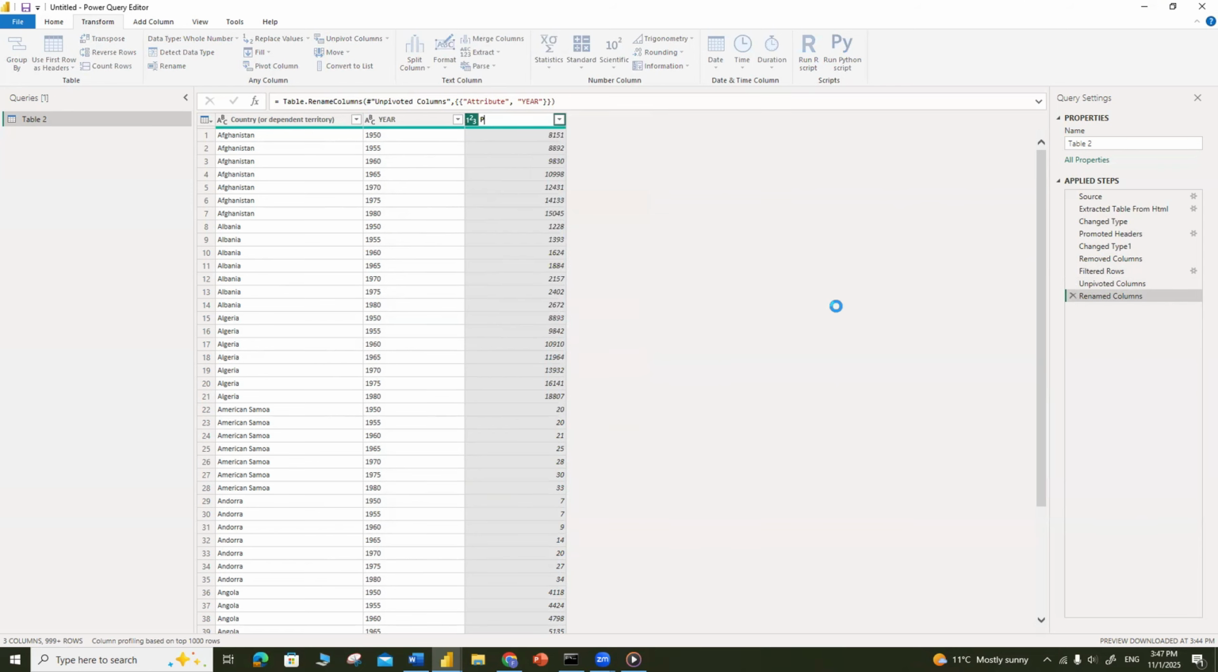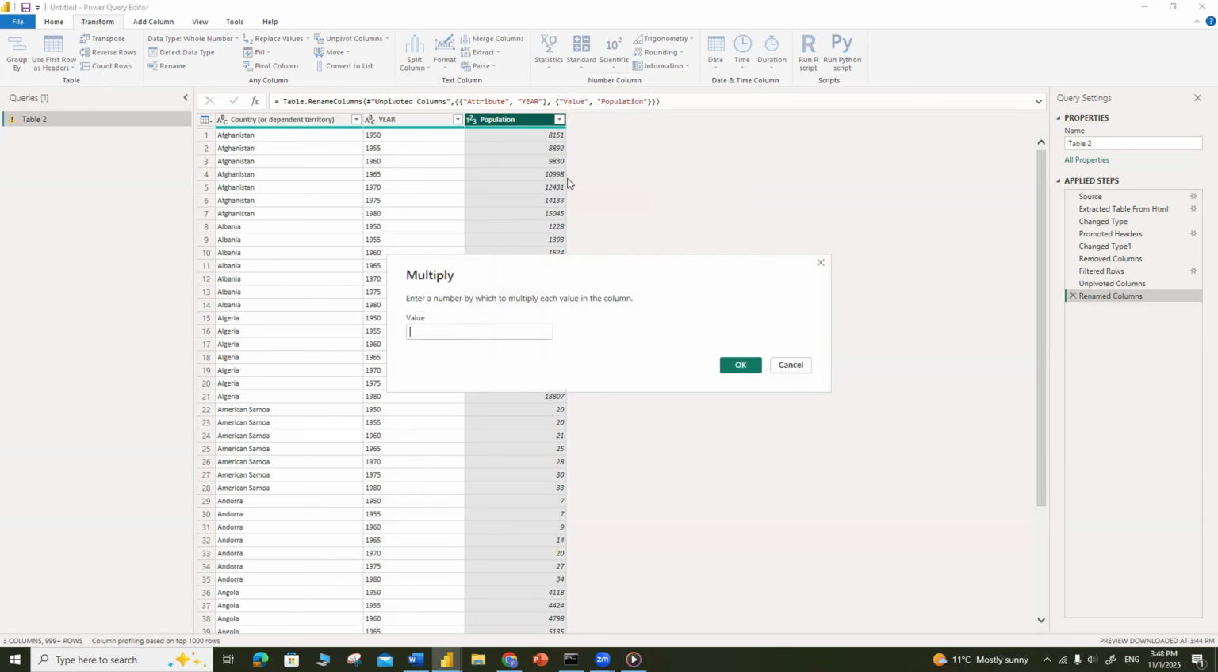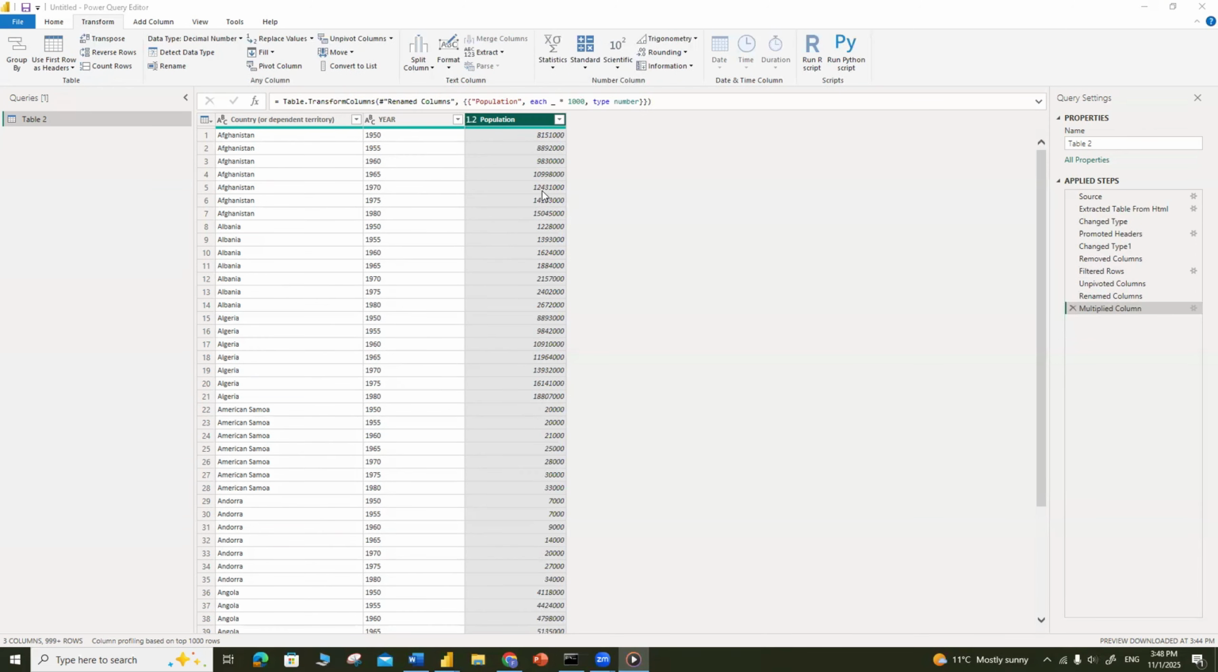Since the population values are currently expressed in thousands, we'll adjust them to show their full magnitude. On the Transform tab of the ribbon, select Standard then Multiply. In the Multiply dialog box, type 1000 as the value, then click OK. The population numbers will now be multiplied by 1000 to reflect their true values.